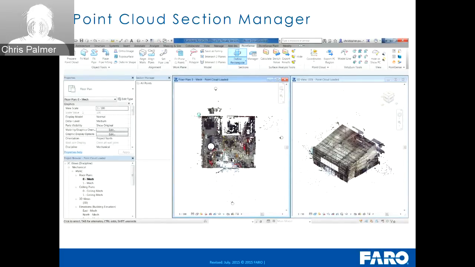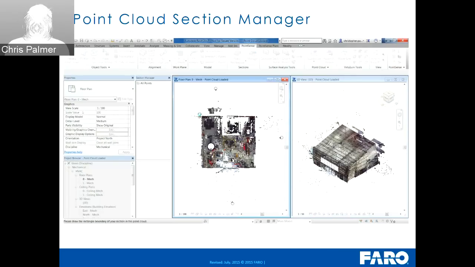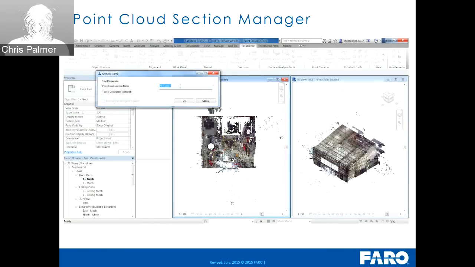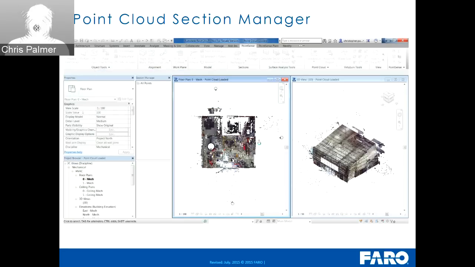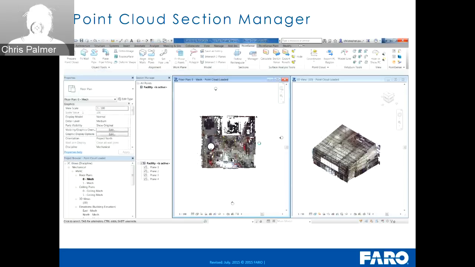If I just go to define a rectangular crop now, and I load the VirtuServe license in, and I highlight that box around this facility, we now get a section name command that comes up, and we can call this a specific name. So we'll call this facility. And as you can see, that's cropped both views in one go.